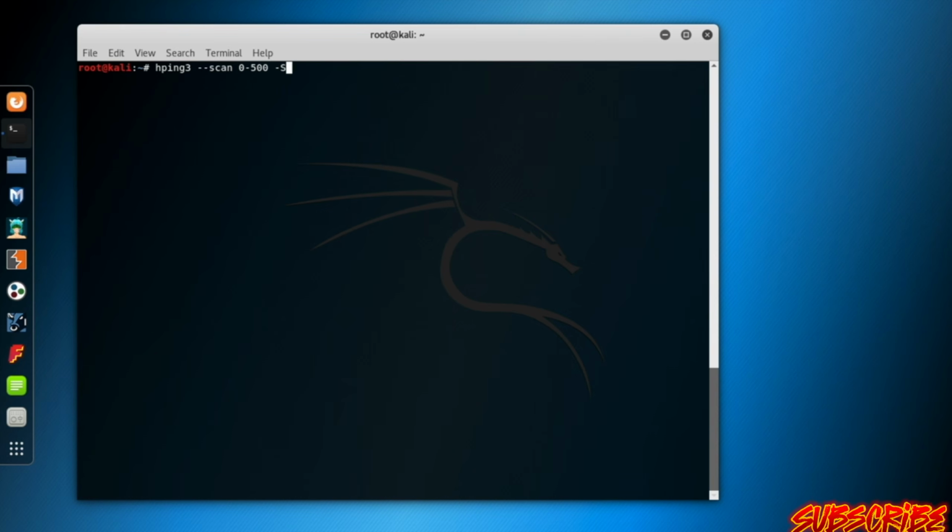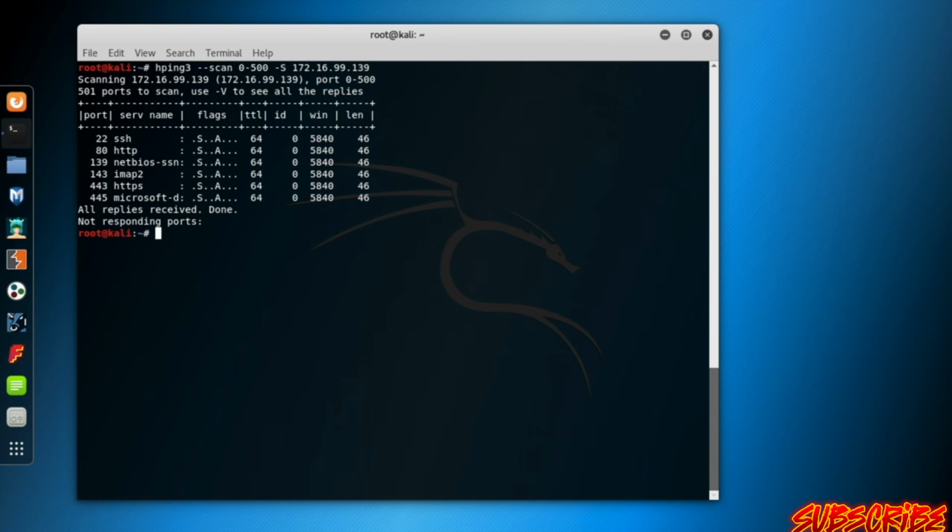Now I want to set the SYN flag of the packet because all TCP connections start with a SYN packet. Again, we'll show you how a TCP handshake is made in the following lectures. Here comes the IP address to scan. Hit enter to start the scan. Here we have the responding ports, and the flags column says what the reply is. We sent SYN packets and got SYN-ACK packets. That means the ports are accessible and open to us.